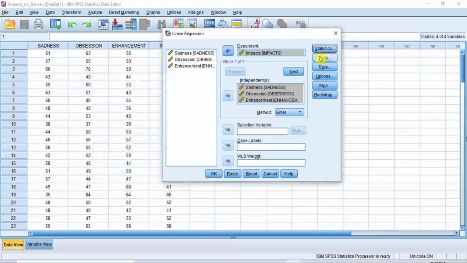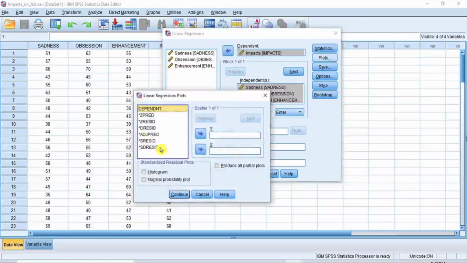Now click on the Plots button to open the Linear Regression Plots dialog box. In this dialog box, transfer the ZPRED, the standardized predicted value, to the X box, and then transfer the ZRESID, the standardized residual, to the Y box. This selection will produce a scatter plot that will be used to assess assumption number 5, which is the issue of homoscedasticity. You should expect the scatter plot to exhibit no pattern.